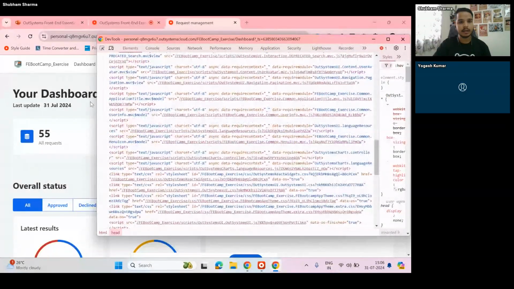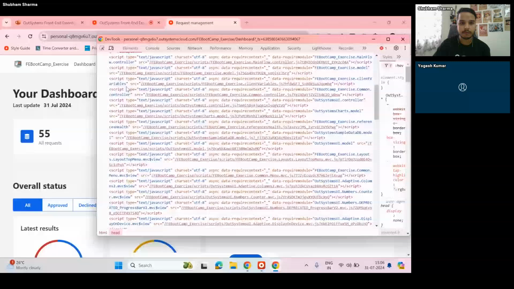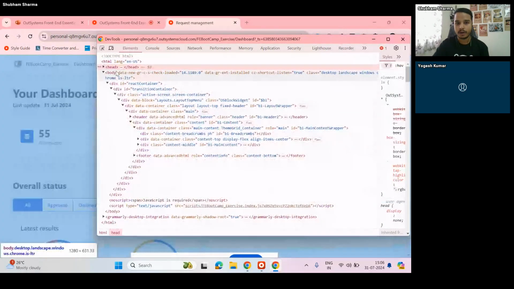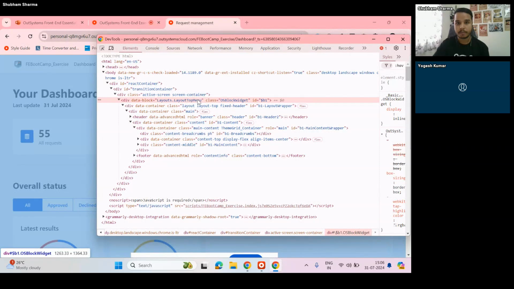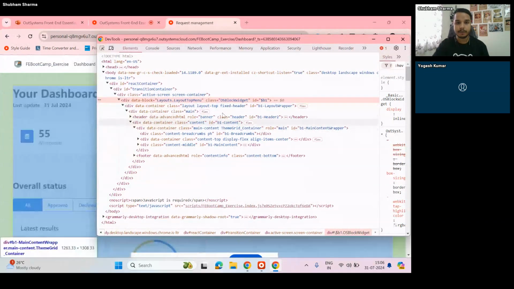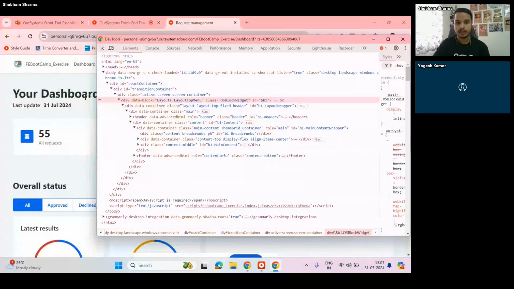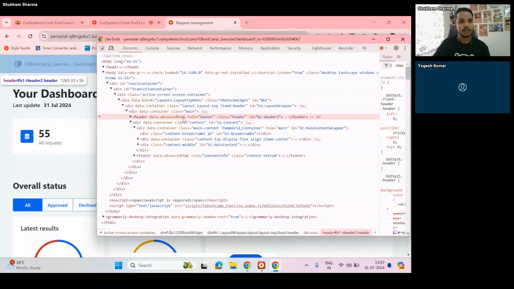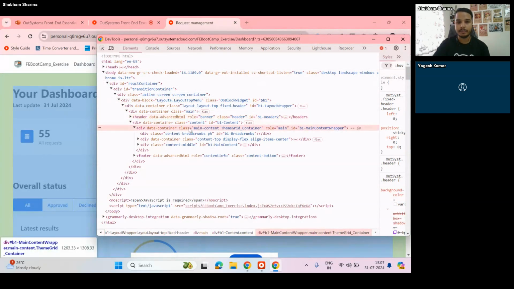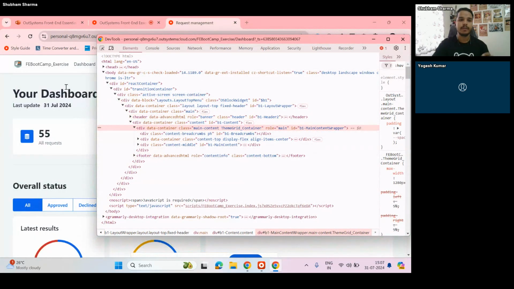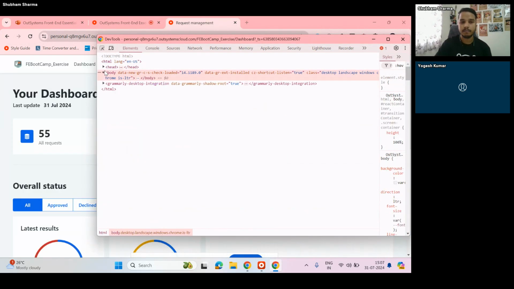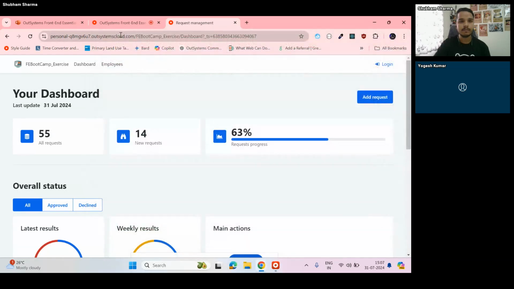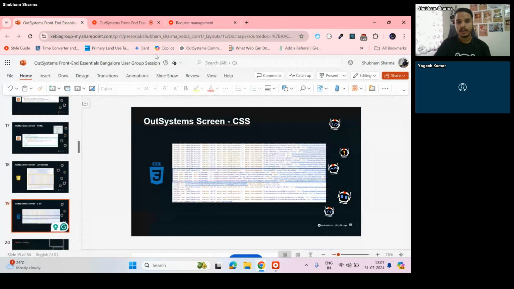But if we collapse this head tag, we have the body tag, and inside the body tag we can see our layout top menu, which will be the default layout of this screen, right? And inside this we can see the header, then the main content, and all the things which are inside the screen. So if we inspect it, this is how we can see different things in the browser as well.